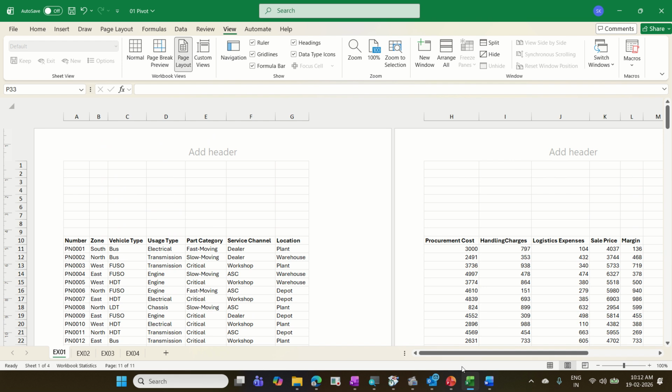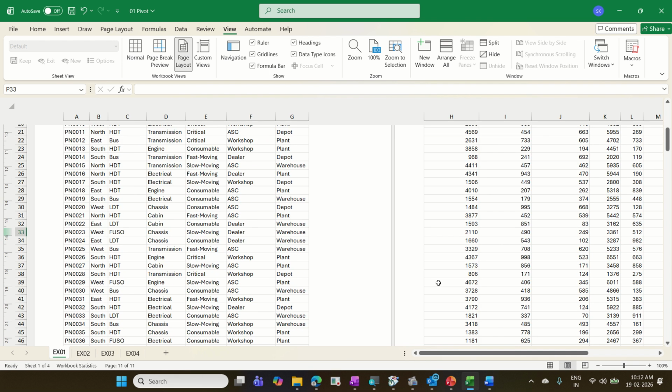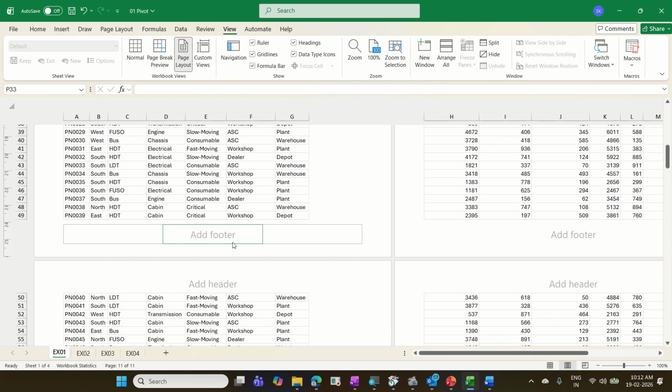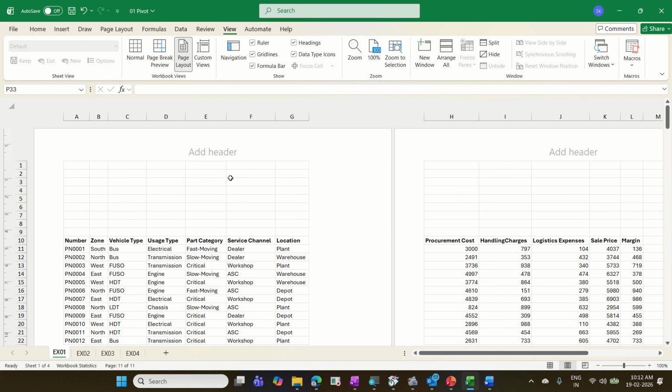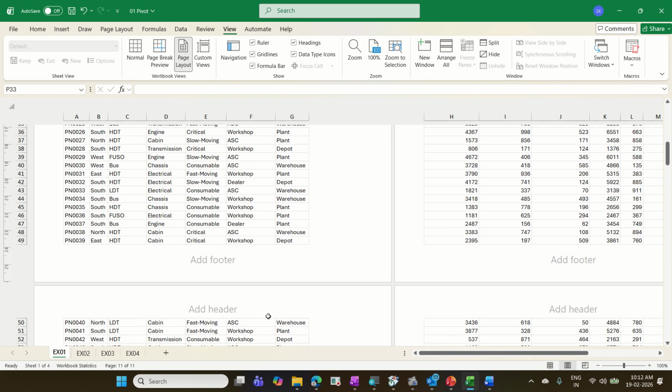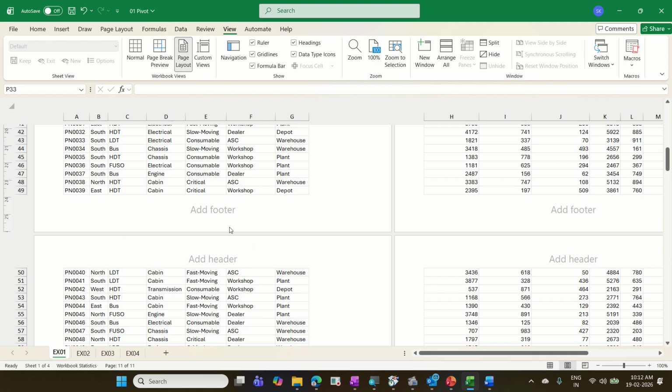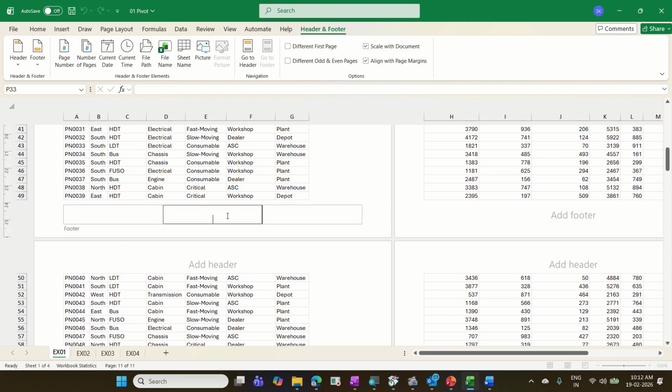Very simple. Go to the page layout view. Maybe where you want the page number, footer or header, on top of the page or bottom of the page. That's your wish. For example, I will go to the bottom of the page. Now you can notice one contextual tab is appearing here. So what is the purpose of this contextual tab?